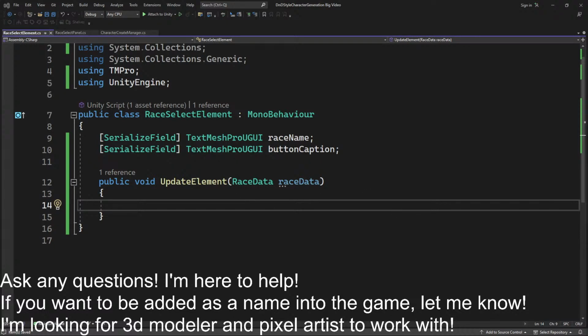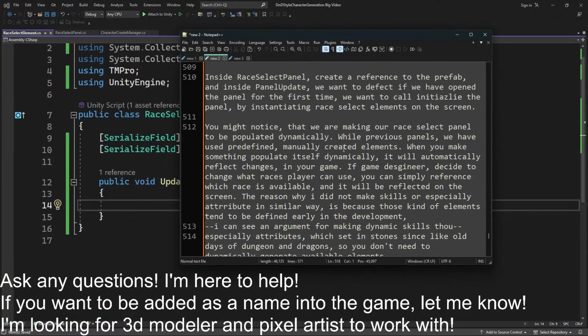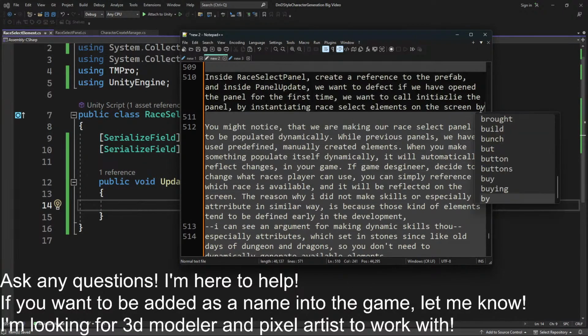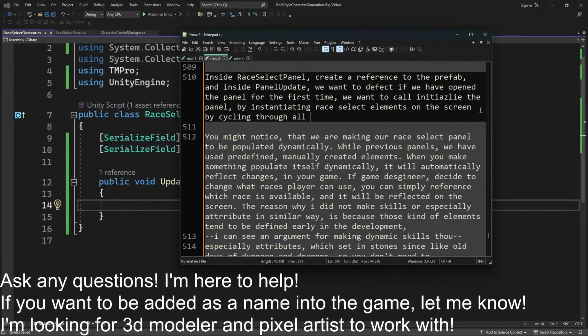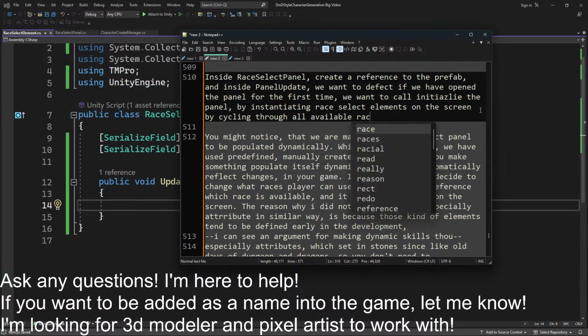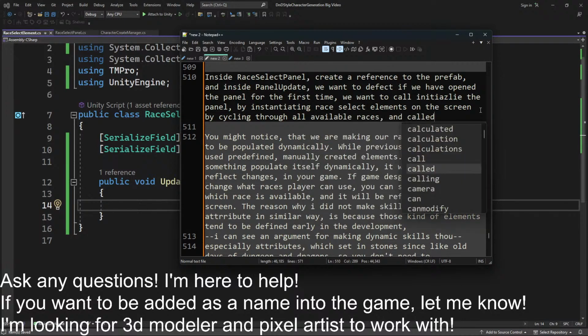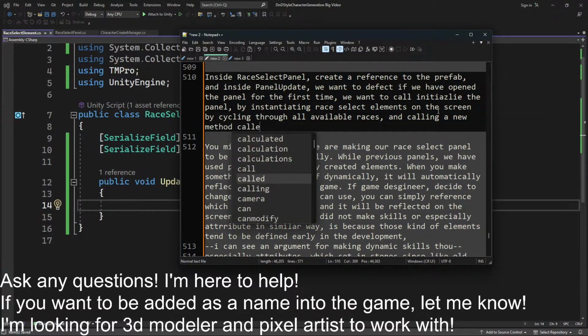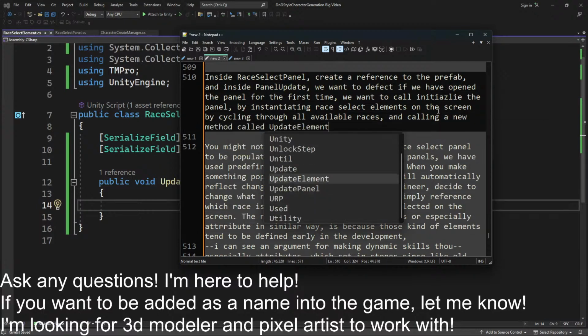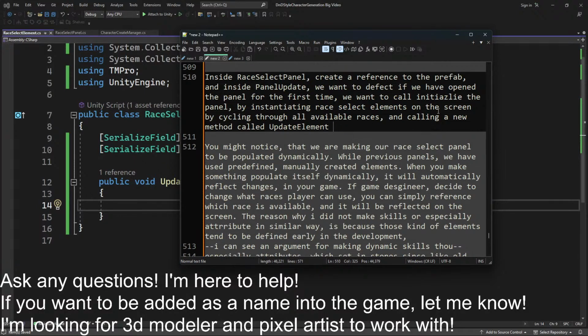Update element to cycle through all available races on the screen, and call a new method called update element on race.